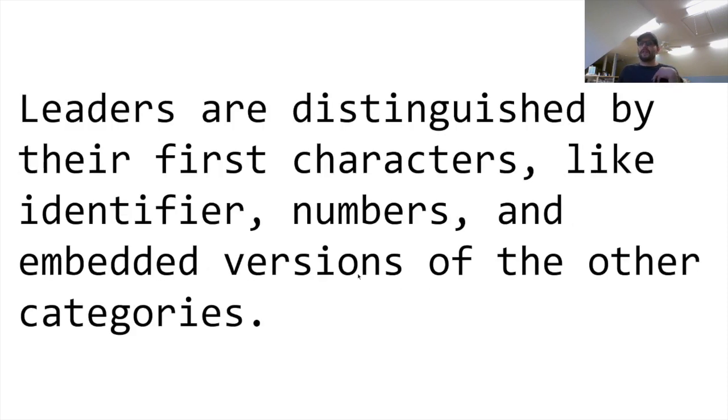So leaders are things that are distinguished by whatever their first character is. So for instance, an identifier is a leader because it doesn't start with a number or an operator. Numbers are leaders, they start with numbers. There are characters, like individual characters will start with like #/. And then there are embedded versions of all the other categories. So for instance, if you start with a parenthesis it's going to open up a group, and a bracket is going to open up a line. So I don't want to get into all the details here.